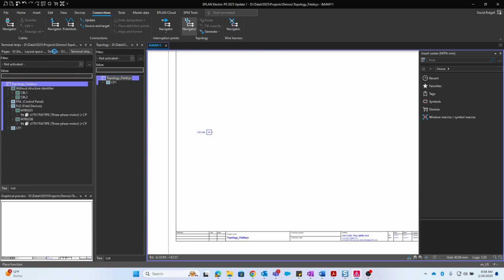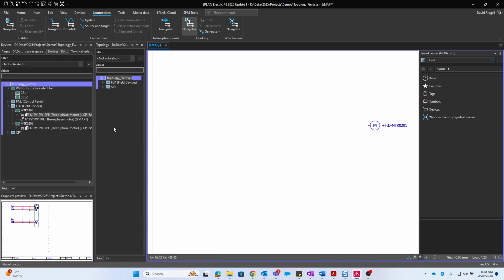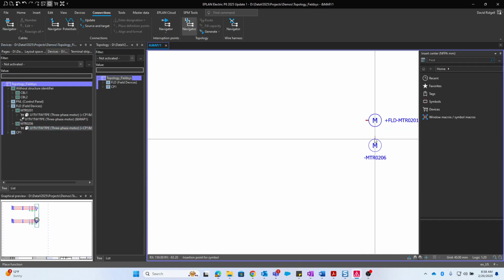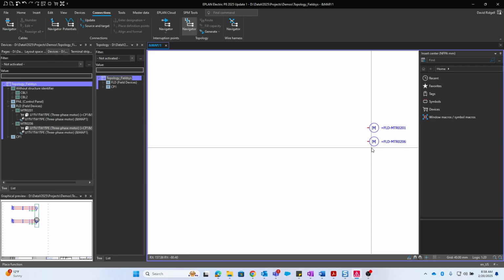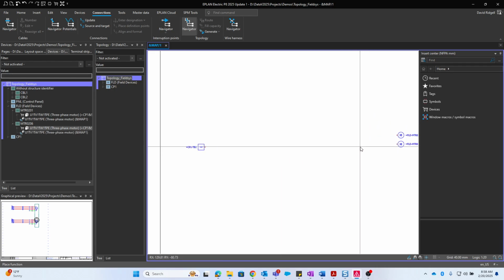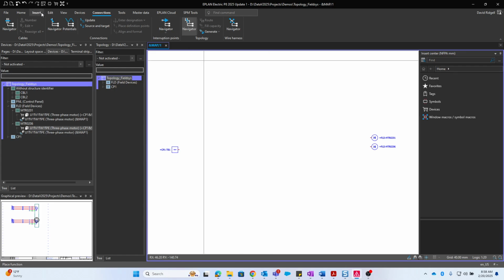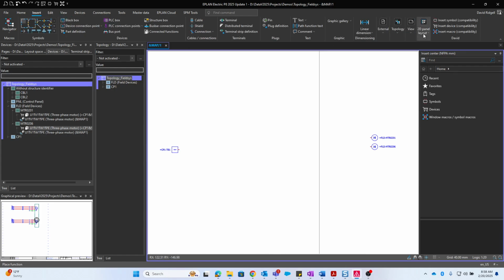Okay. Now using my device navigator, we'll place these motors. Place that one. Place that one. Okay, and now we want to route in between, so we can determine the length of our topology routing points and our routing paths.